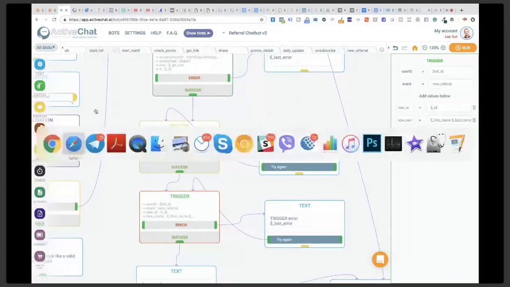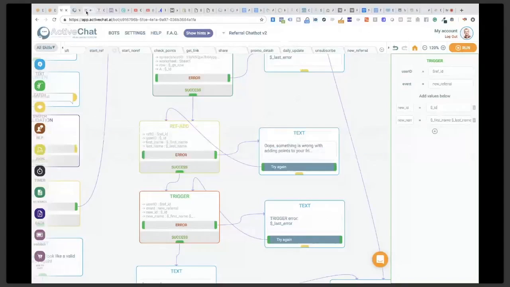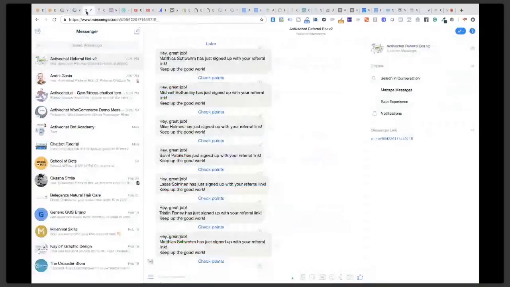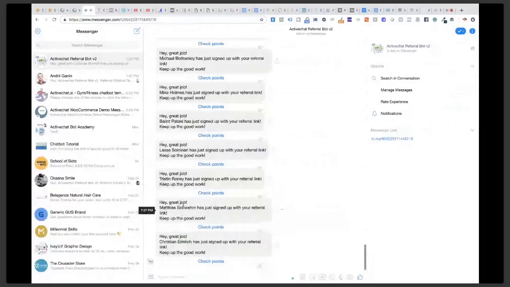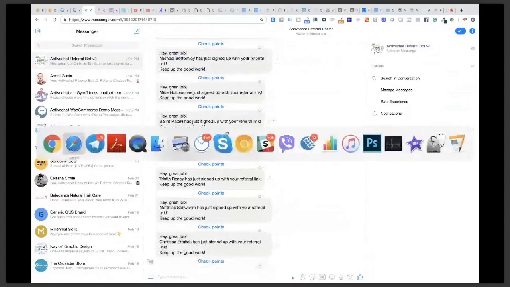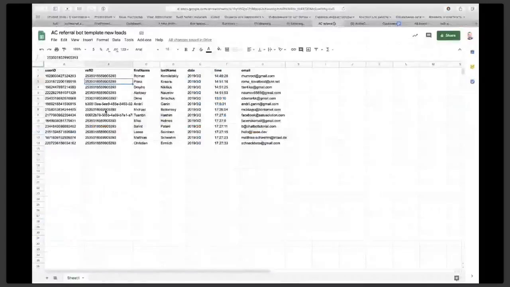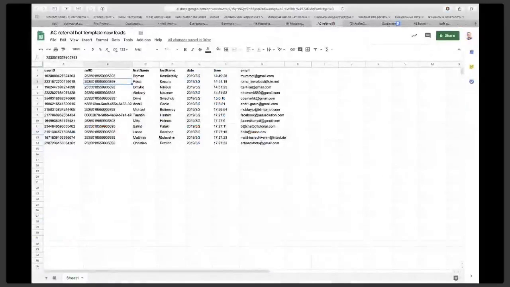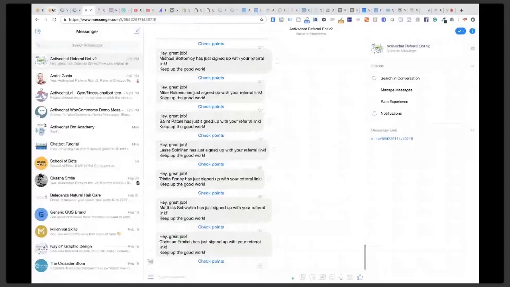It looks like someone is adding values. And if I check on Messenger, you can see how this block works. I'm receiving messages: Lasse Sonin has just signed up with your referral links, Tristan Roni, Matthias Schwelm, Christian Emlich, and so on. So you guys signing up with this link, I'm immediately getting notifications in this chatbot as a referrer. So I know that people are using my referral link and joining the chatbot. And if I go to Google Sheet to check this, you can see that we are adding lines with new IDs. Hopefully that makes sense.